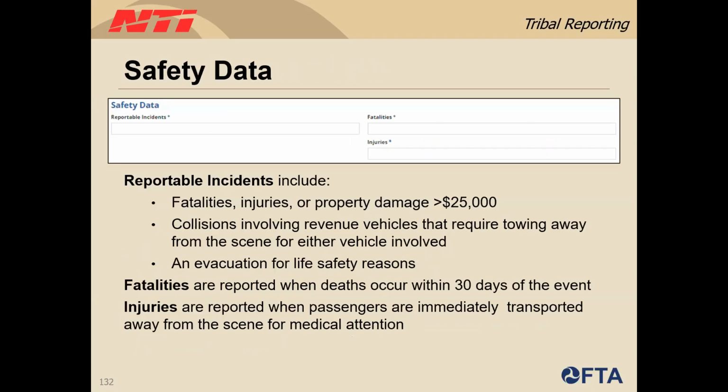The safety data section is the last section of the RR20 form. The thresholds for reporting reportable incidents, fatalities, and injuries are listed here. Regarding fatalities, please note that the fatality must occur within 30 days of the event and must result from a transit-related event. So for example, if a passenger suffers a fatal heart attack while riding a transit vehicle, but there was no transit-related safety event such as a collision, then this would not be a reportable incident. And regarding injuries, the injured person must be transported away from the scene for immediate medical attention in order for it to be reportable as an injury.